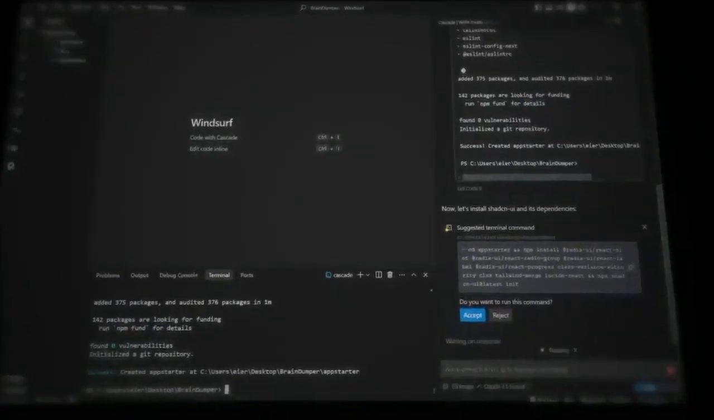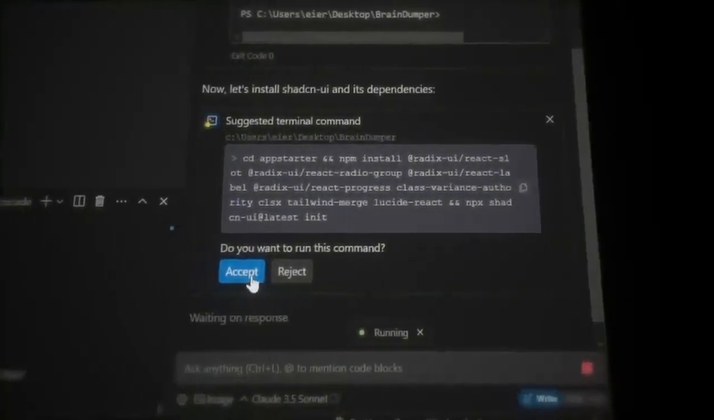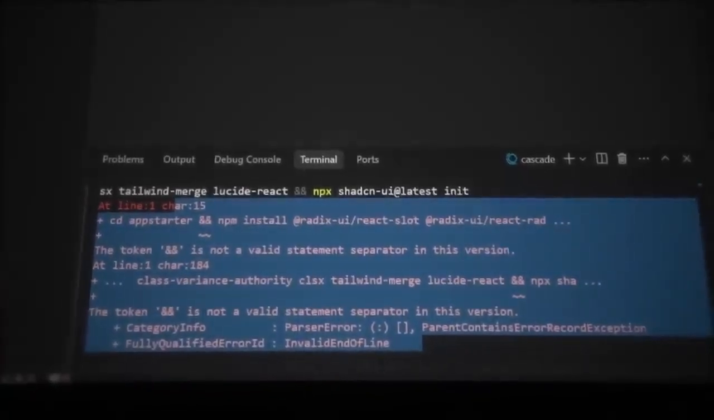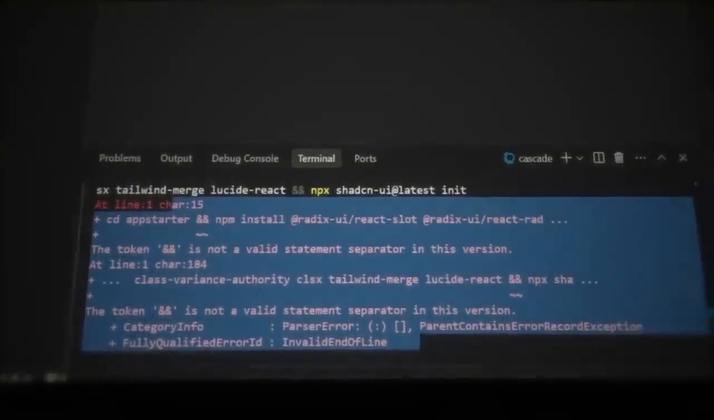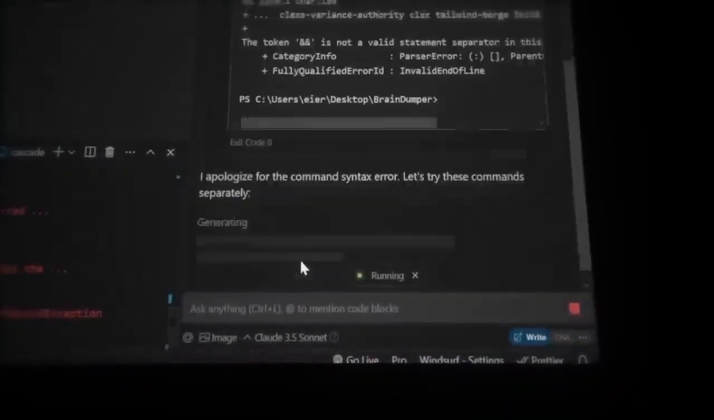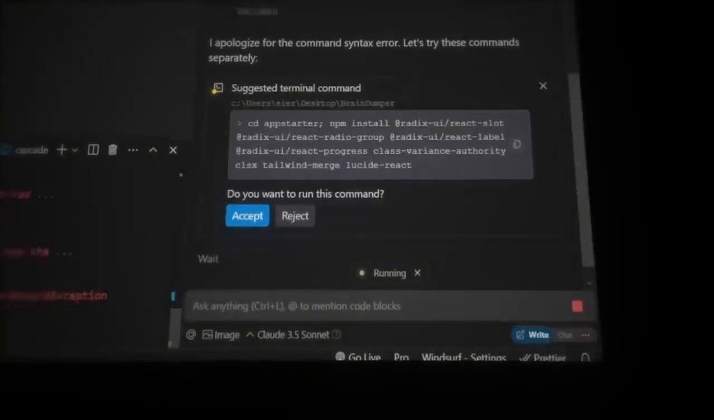So then Cascade wants us to accept the commands to install ShadCN, which is a UI library of reusable components. But there was an error. In Cursor, we'd have to copy and paste the error into the composer to fix the problem. But Windsurf literally thinks for itself: okay, here something went wrong. I see the problem, and then it actually corrects itself. The issue was that the command had the wrong syntax in the terminal, so Windsurf adjusted it automatically.